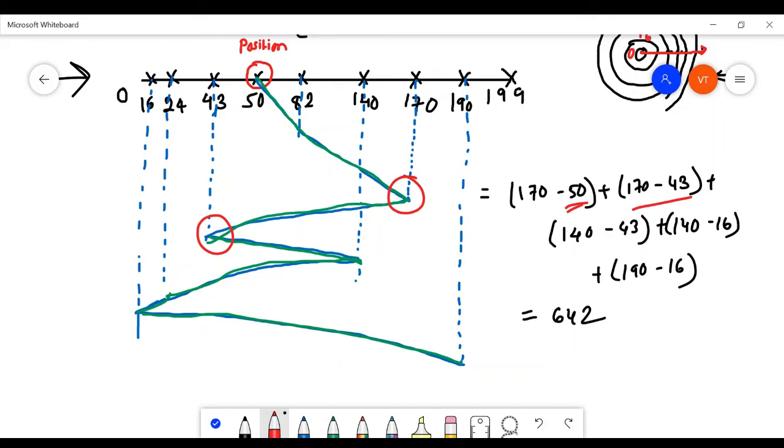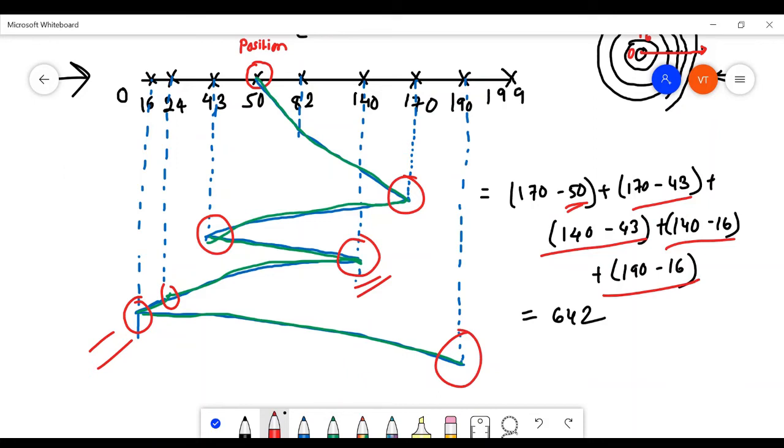After 43, the head will go to 140. So 140 minus 43. The next is from 140 to 24 and from 24 to 16. It's in the same direction, so you will take 140 and 16. So 140 minus 16, and the next is from 16 to 190. So 190 minus 16, and the answer will be 642. So this is how it is.